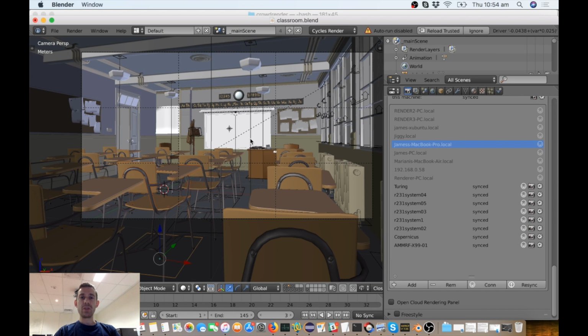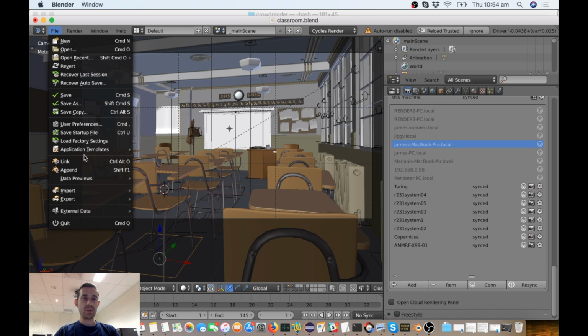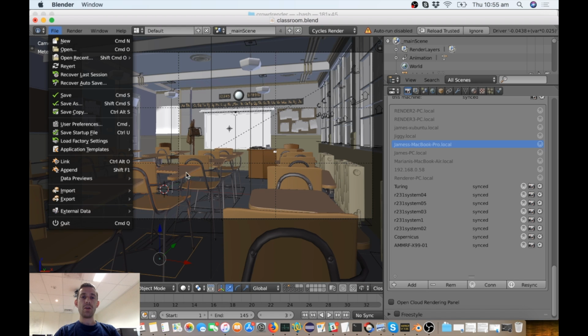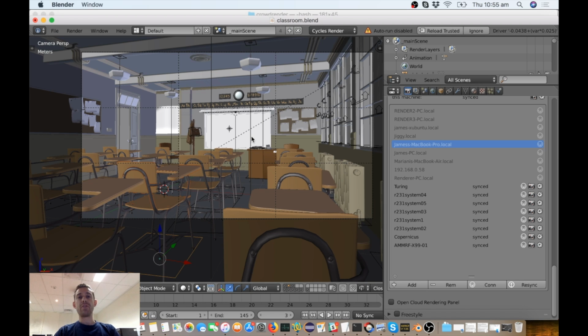Or there's actually another way of doing it, which most people know about, which is packing files. Packing files is a way of making sure that everything is in the blend file. You see you've got External Data here. You can automatically pack files into the blend file, which will do that for you. You can pack everything, or you can unpack. This External Data menu item helps you create one file which has everything in it, except for linked and appended files.